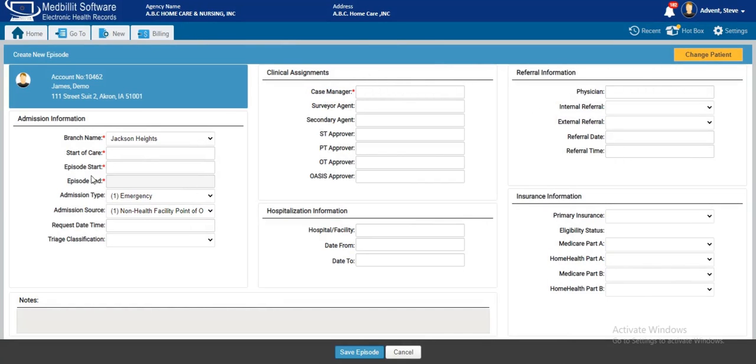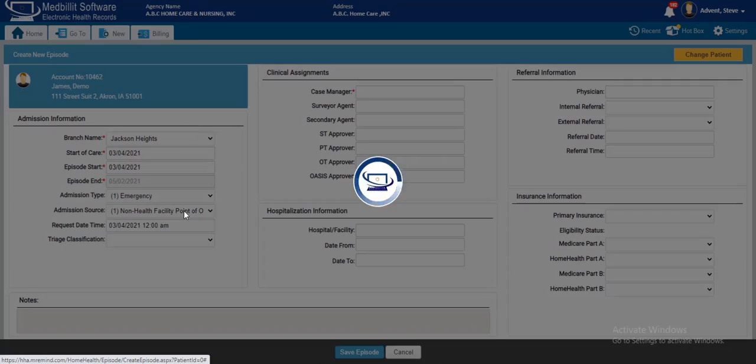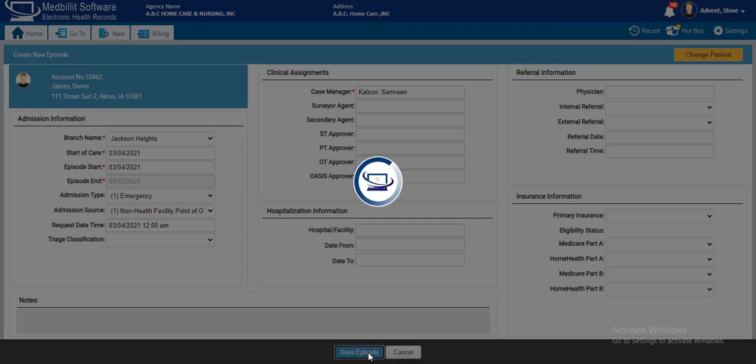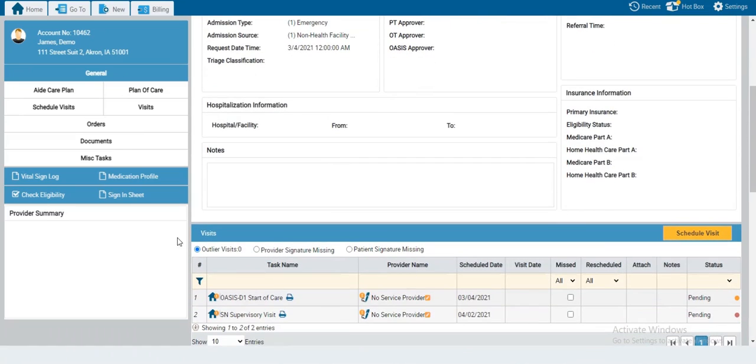Now all you need is to fill out the mandatory information: branch name, start of care date, case manager, and other available information. Press the Save Episode button. The entered data is saved and the episode viewable form is loaded. Further visits can be scheduled from the Visit Scheduler Calendar.